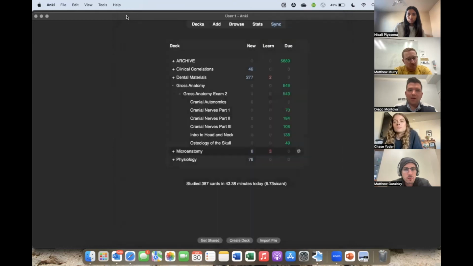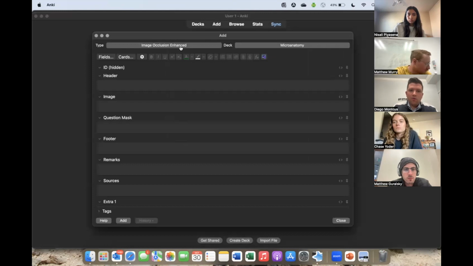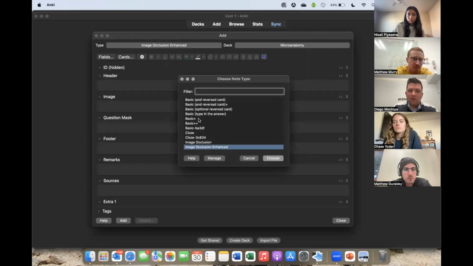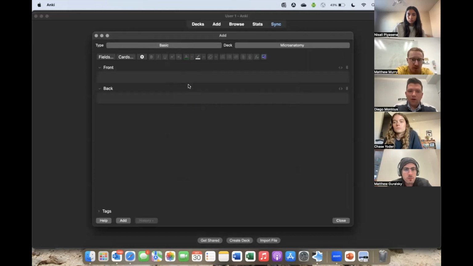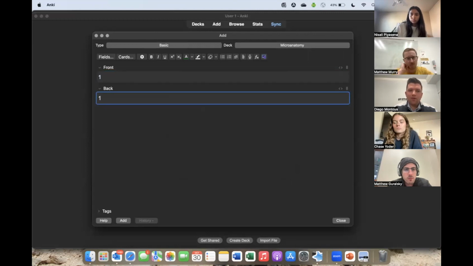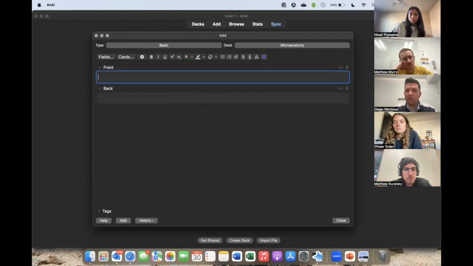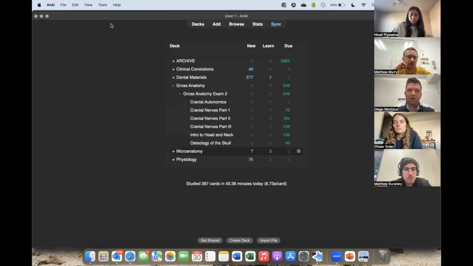So when I'm adding a card, if we go to add, and say we're adding that basic card, instead of having to do command return, I can just type, tab, type, and then tab down into the next level and hit return, and it's going to add your card instead of having to click command return. It just makes it a little faster for me when I am adding the cards.